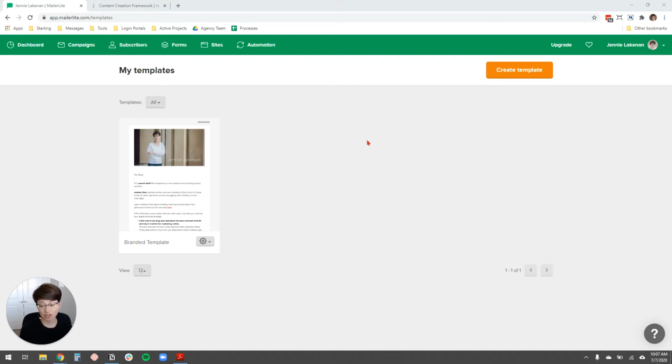So I'm actually going to show you how to create this template in Mailerlite because that's my personal favorite email marketing service. But the concept is the same for pretty much any email service. You'll just have to do a little bit of Googling to figure out the exact moving parts of your service. So without further ado, let's get into it.